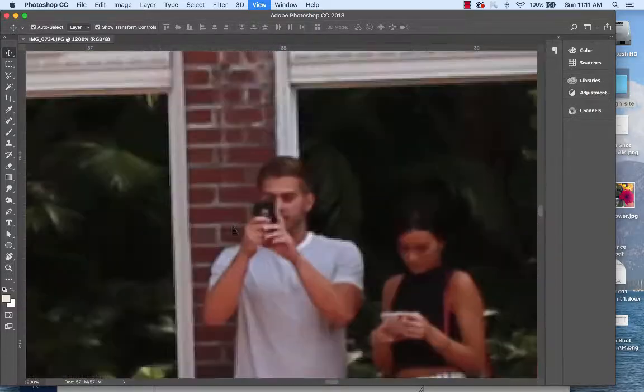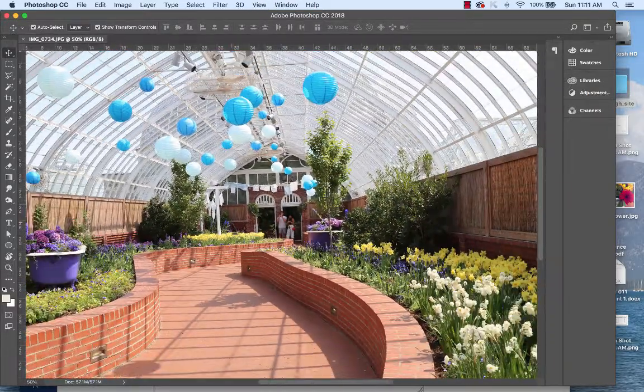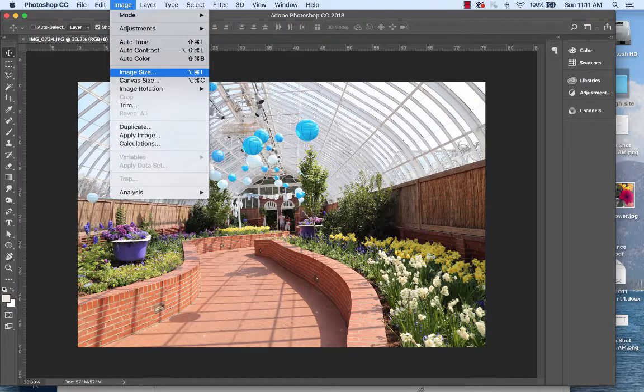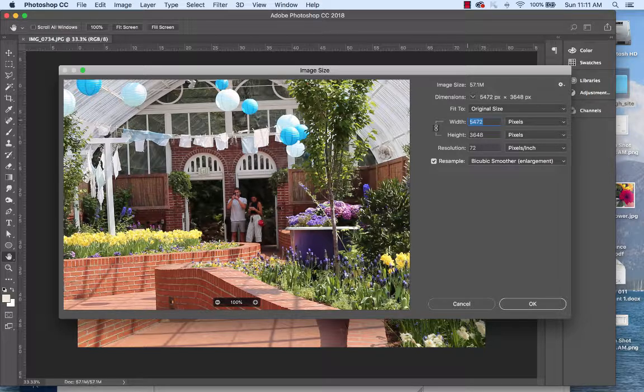And so if I zoom out, you'll see that this has a lot of squares to it. So how many squares does it have? Well, if I go under image size inside of Photoshop, it'll show me this has 5,472 squares width by 3,684 height. And you'll see this image is 57.1 megabytes.